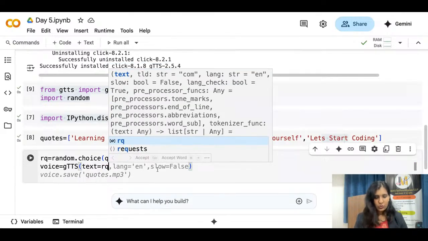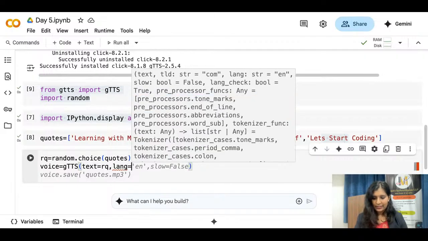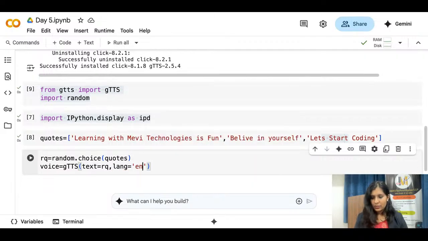Which language do you want? You want the language as English. So I'm going to say language is equal to English. If you want it to say it loud or slow or fast, we can do that. Let us see later regarding that. Now we have the voice, but it is not in a saved format. We have the text, we read the text in English, and then we saved it over here.